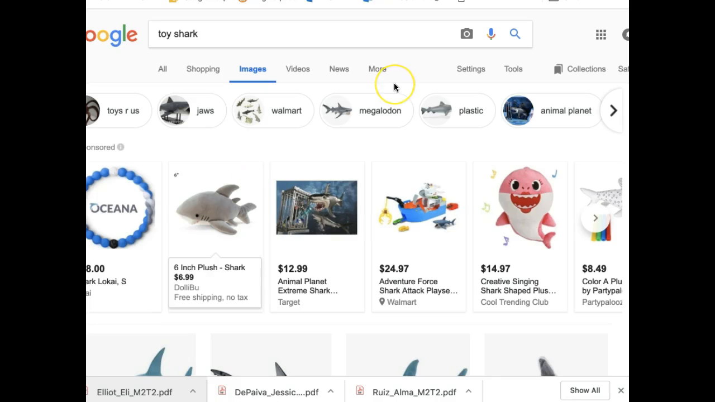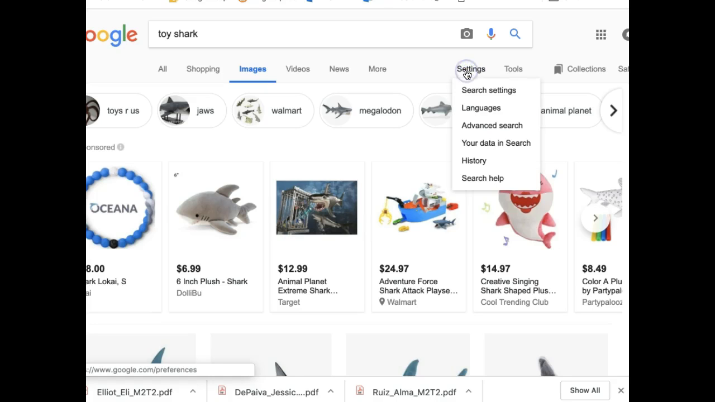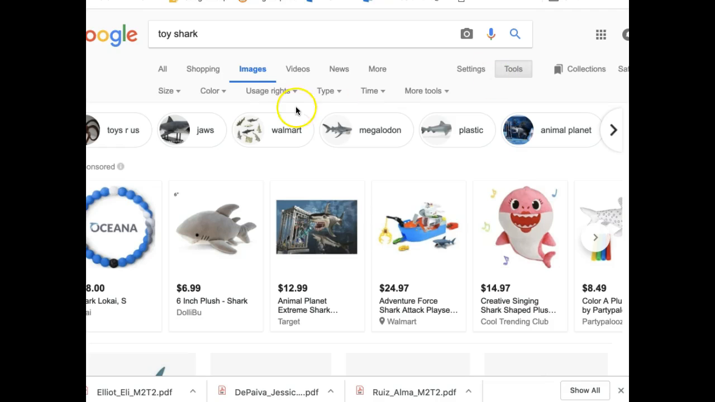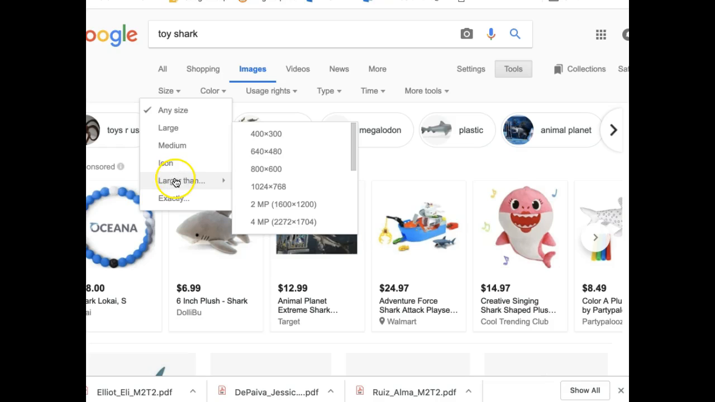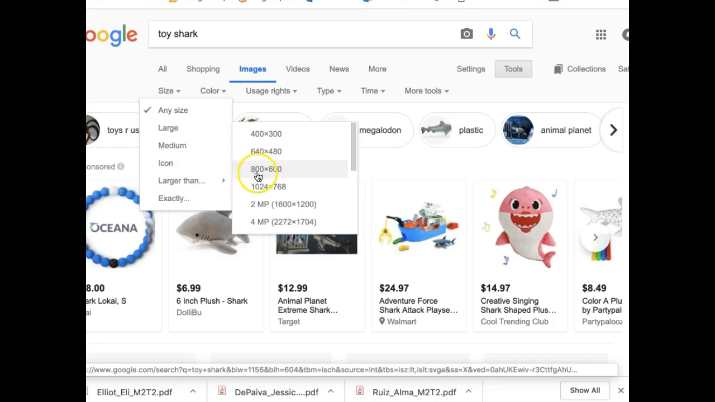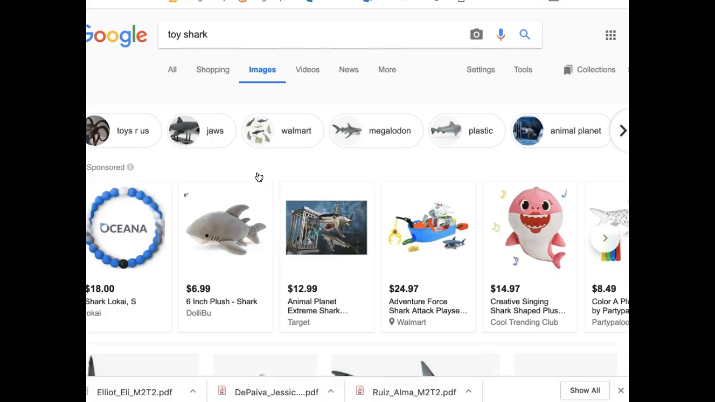So I just Googled toy shark. Sometimes you have to play around with your keywords. Sometimes changing your keywords, so maybe this is not the right one, maybe plastic shark. I don't know. You can sort of play around with that. Then I always go to tools, and you've probably seen this in the video I have on the announcements board. But I always like to choose bigger than 800 by 600 or 1024 by 768. I usually like to choose this to eliminate smaller images so I don't have to spend any time on that.